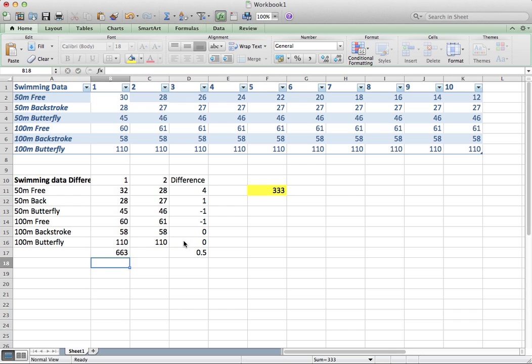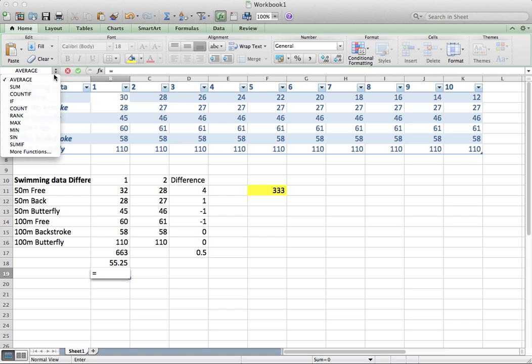So that's the sum. We can also do things like equals average, and we can go across here and find the average of our time. And there's a whole heap of other different functions that you can use. If you press the equals key and then go up here to the top, what you'll find is a whole heap of different formulas that you can use.